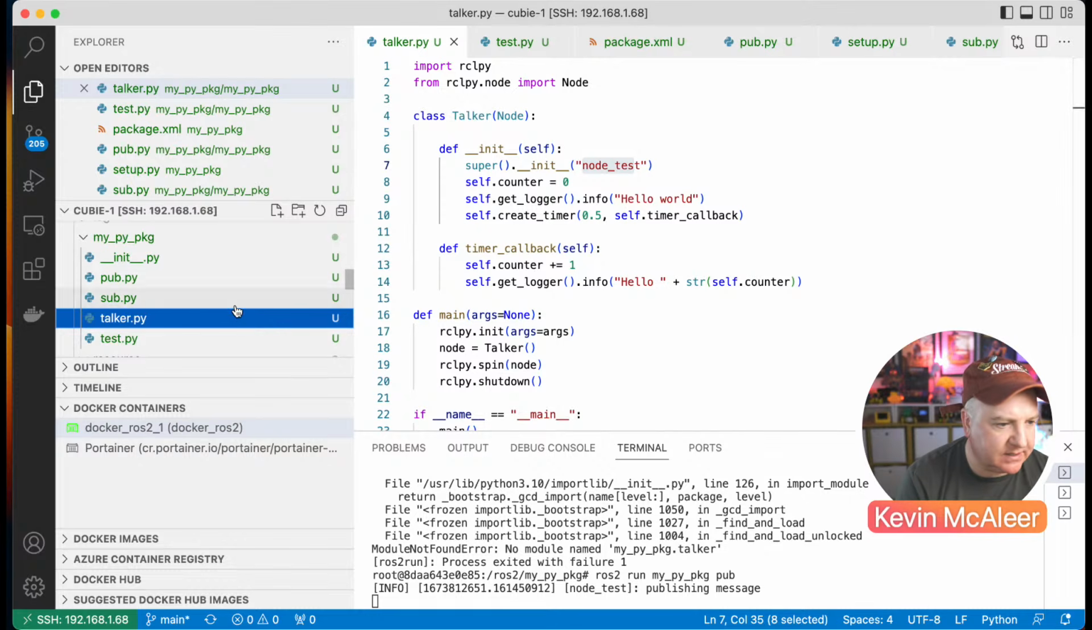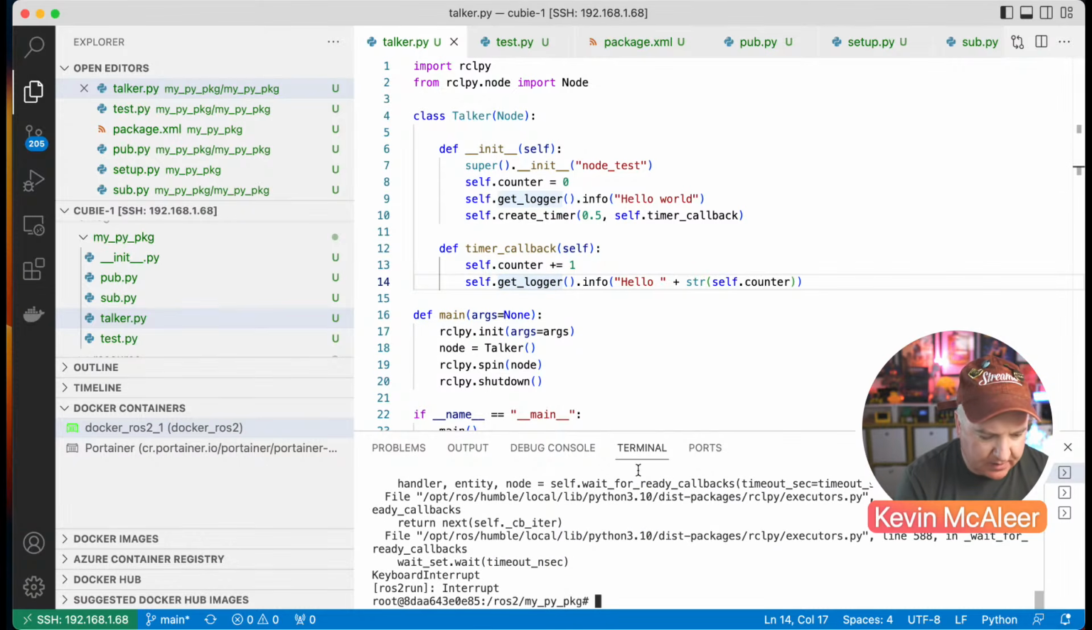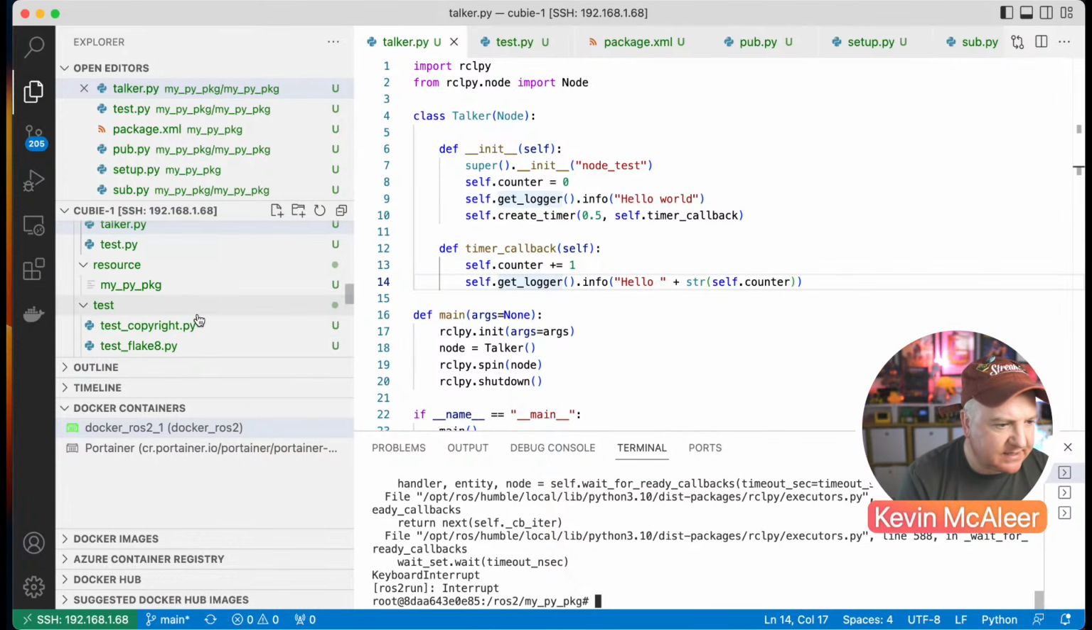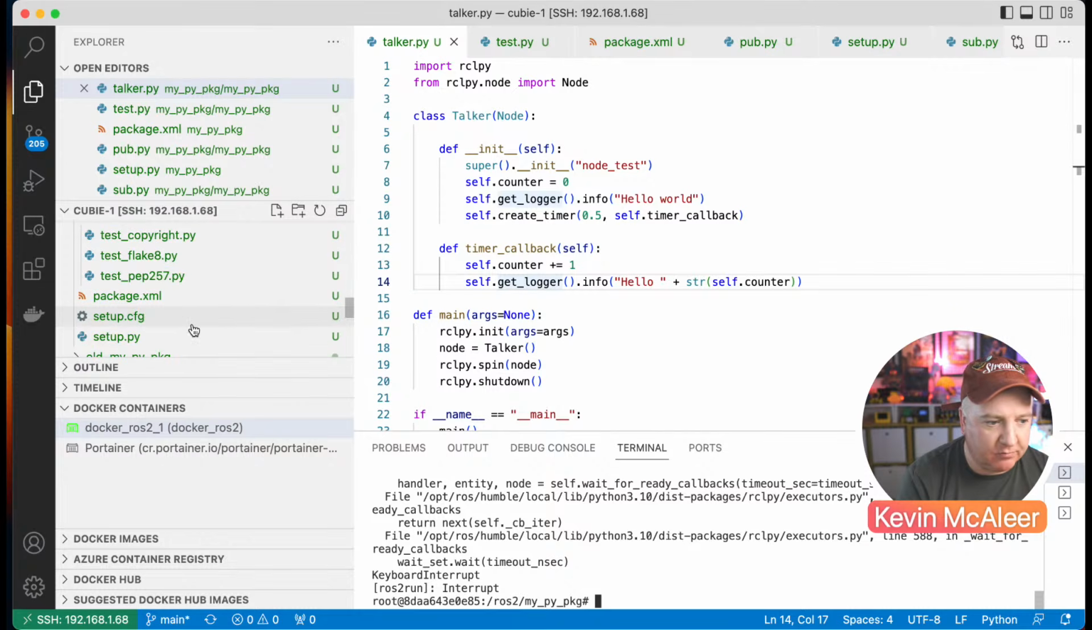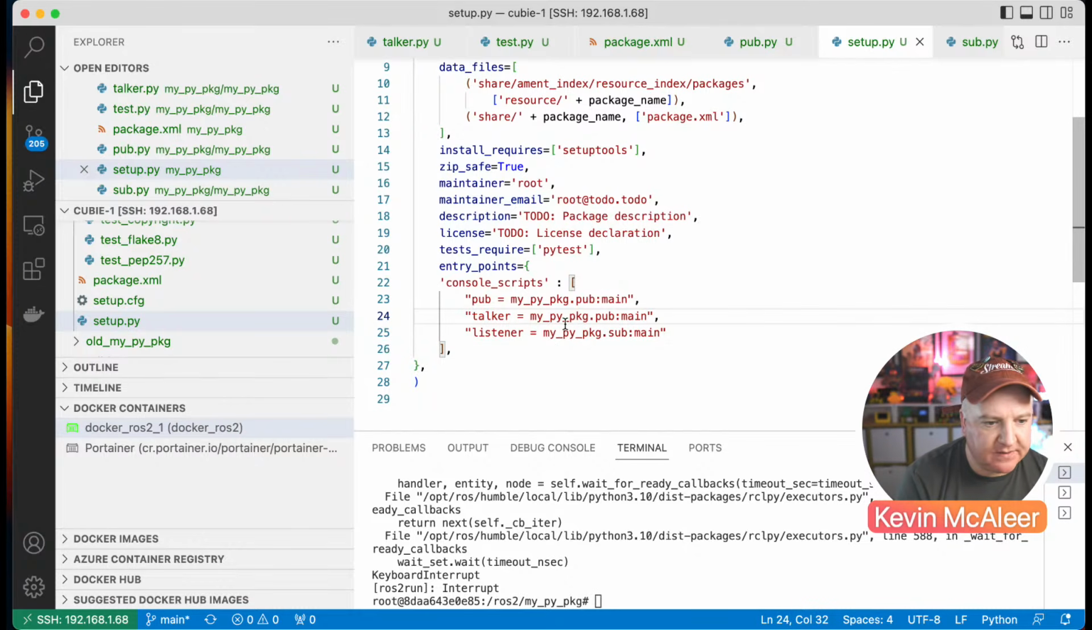Right, so talker is actually the one that's running. Let's stop the publisher for a second and go back over to our setup.py, because I've essentially just pointed at the wrong Python program. Instead of talker there, let's do pub. You probably already spotted that one. In fact, let's get rid of talker altogether. So we've just got pub equals pub main and listener equals sub. There we go. Let's save that.